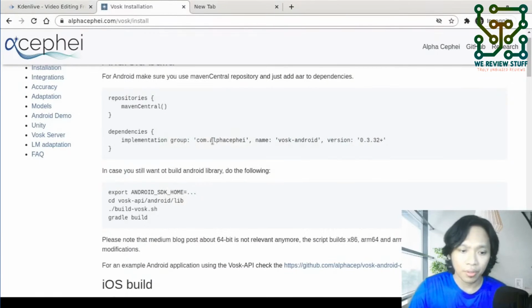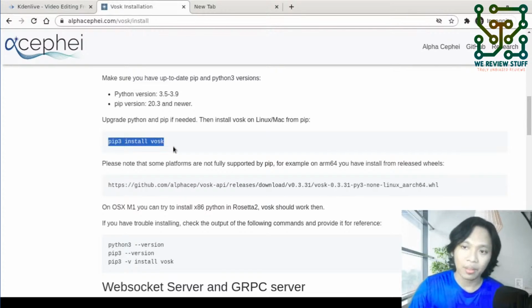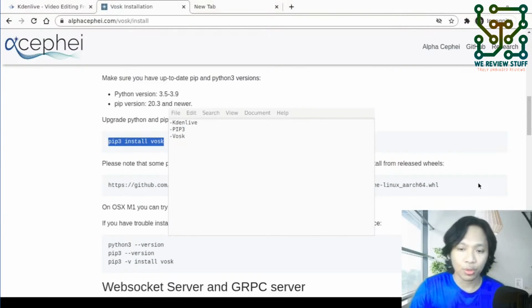For further instructions, you can refer to their website. This one's for Linux users. For PIP, just type the command on your terminal. So just to give you a quick rundown, you install CadenLive and then VOSK. But to install VOSK, you will need PIP3.